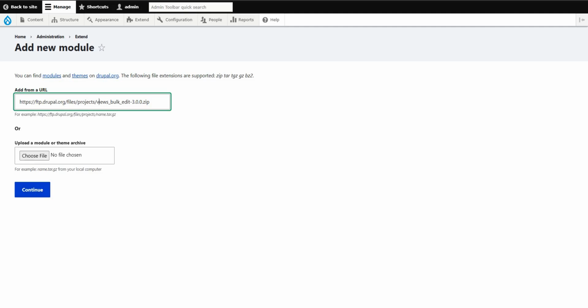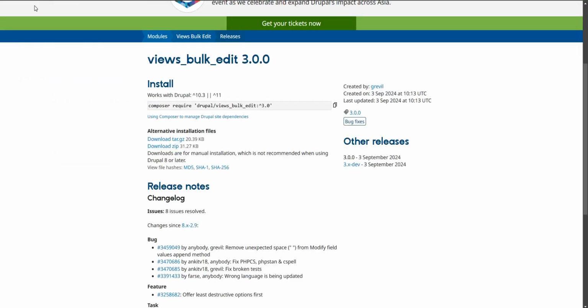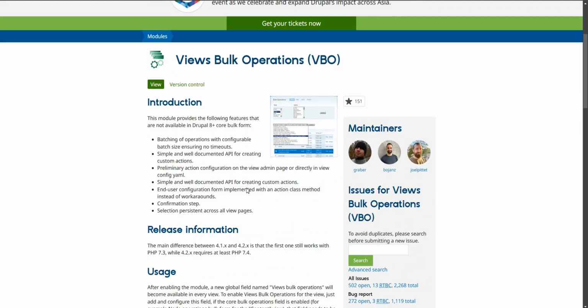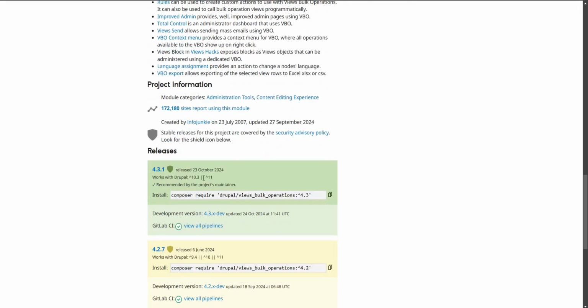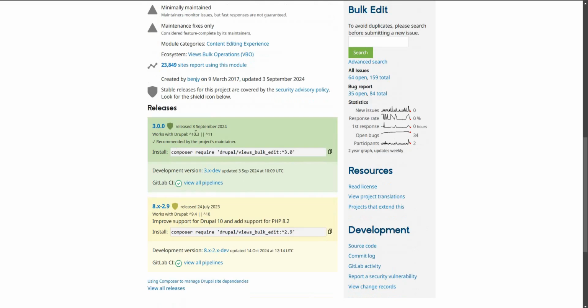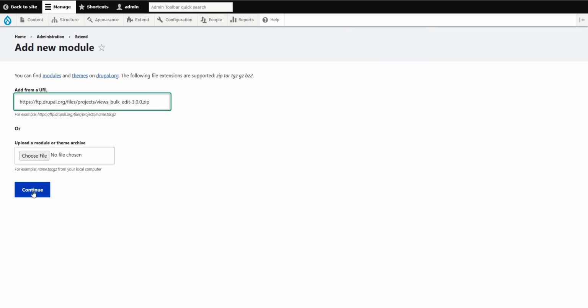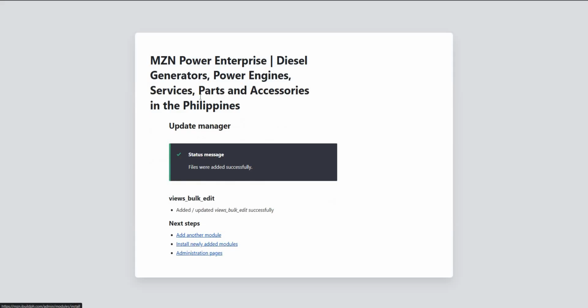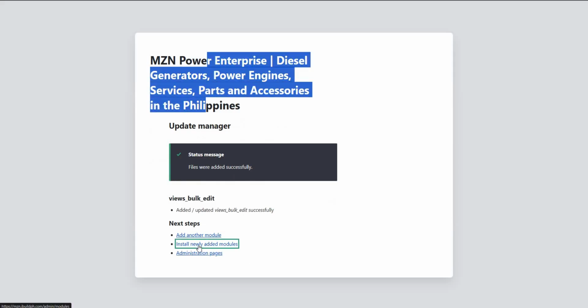But take note, before you install this Views Bulk Edit, it has a dependency, meaning it needs another module called Views Bulk Operations. So before doing that, install Views Bulk Operations the same way here. In my case, I have already installed Views Bulk Operations. So by installing Views Bulk Operations and Views Bulk Edit, it has now uploaded the modules you need to enable.